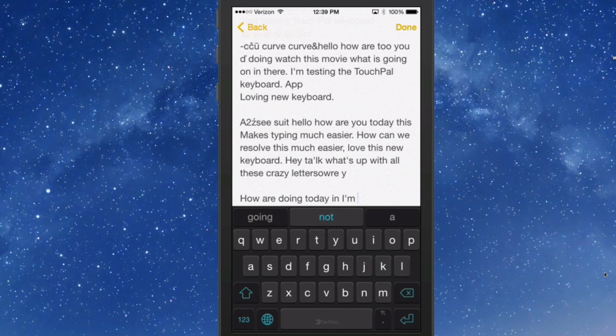I'll try that. I'm doing again. I'm doing fine. So as you can see, this one here works a lot better. This is called SwiftKey. Pretty awesome keyboard.